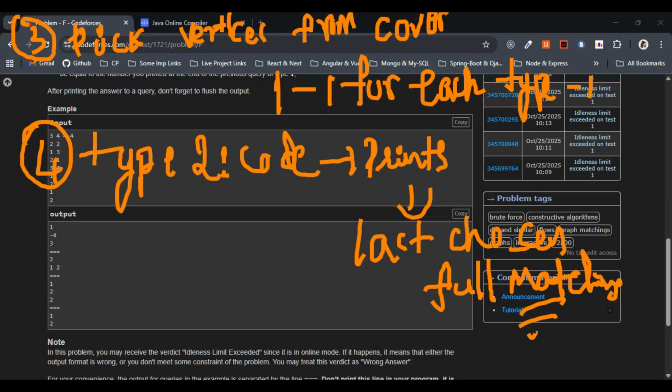The third point here is we will pick the vertices from that particular cover one by one for each type 1 query. Each such removed vertex decreases maximum matching by exactly one. So when removing any vertex X, we also update the bookkeeping and answer variable so that the printed sum is equivalent to the indices of the edges in the current matching. This is for the type 1 query. When we write the code, you will understand this even better. But before writing the code, you have to know the approach we are going with.